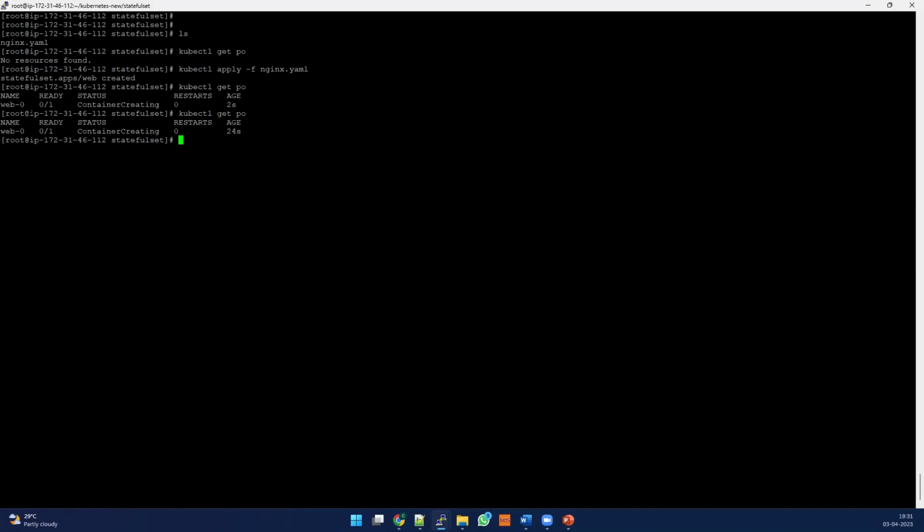And one more thing you have to notice here is the naming pattern. It doesn't follow a random naming pattern. It will be web hyphen, then start from 0, with a persistence ID. So we can see the next one will come as web-1. Once this pod comes, you can see it.